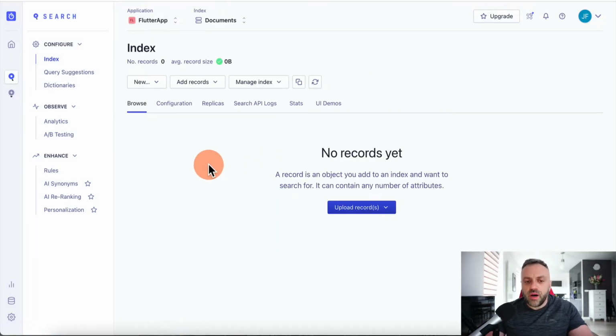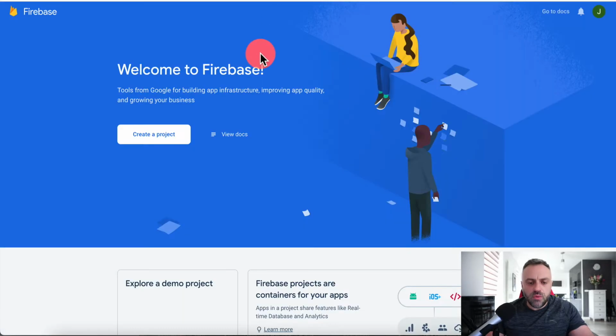So now we are done. There's nothing else we need to do because it's going to be done automatically. So at this stage, we're kind of done. Now, the next thing that we need to do is create our Firebase database.